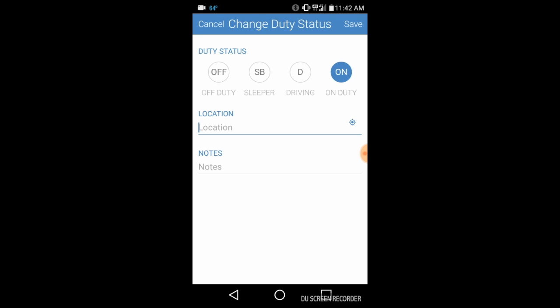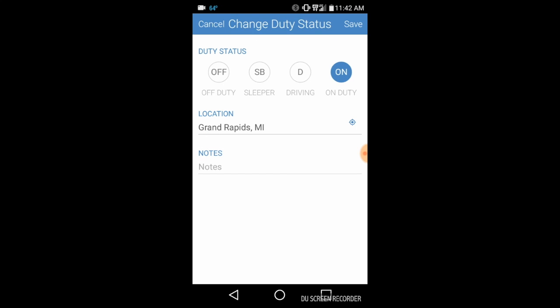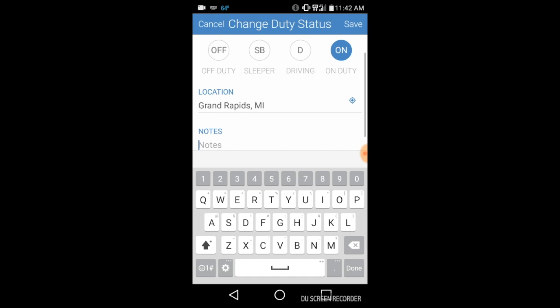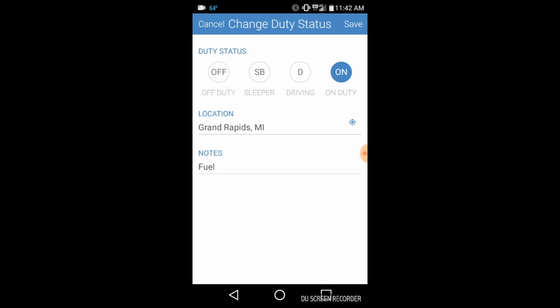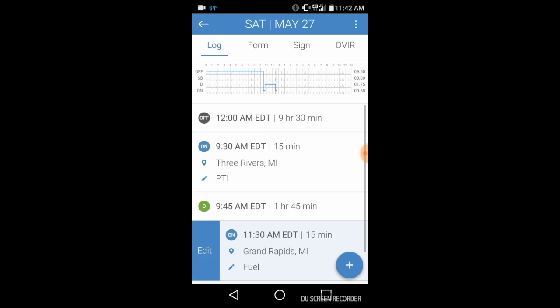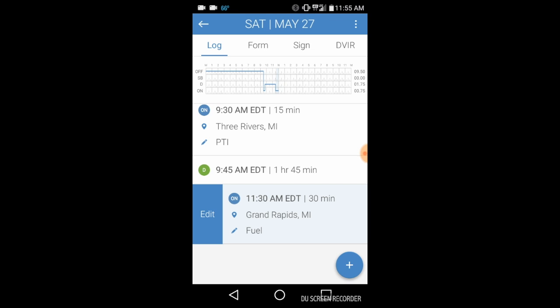We're going to go to the location. So wherever you're getting fuel. We're going to go to the notes. And we're getting fuel. Go up to the top right hand corner and hit save. Okay, now we got our fuel and we're ready to start getting back out on the road.